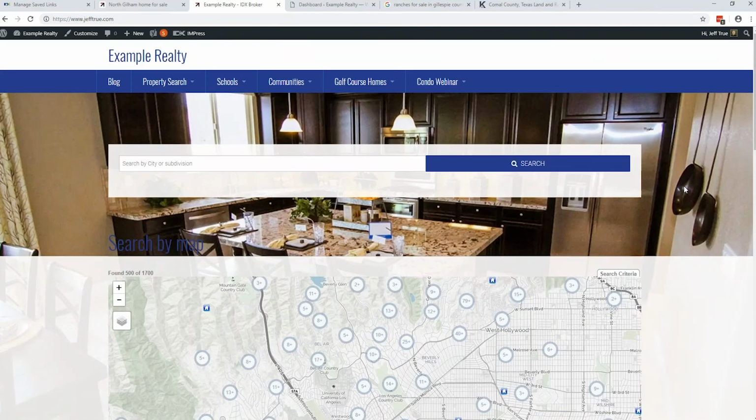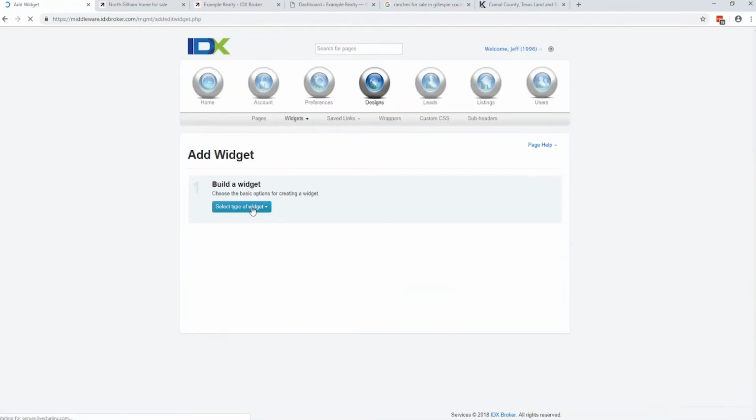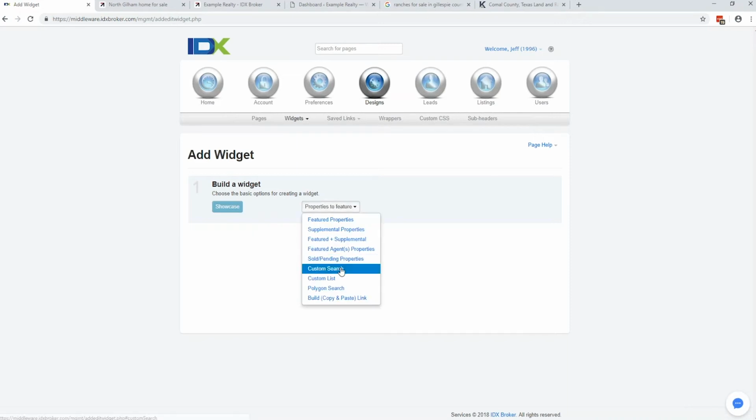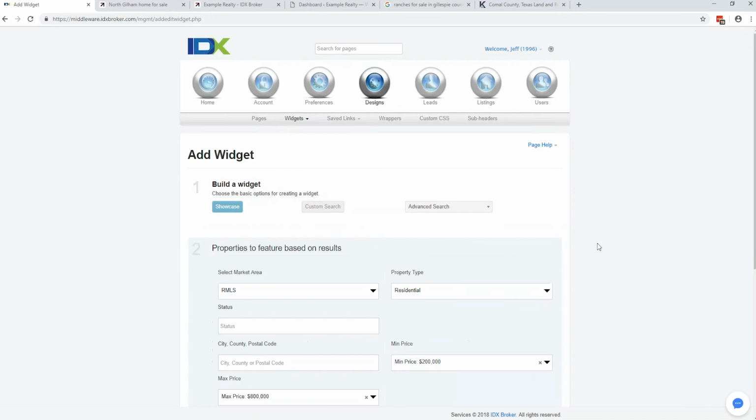Creating a widget is just as simple as creating a save link. We're going to go to widgets, then create, choosing the type of widget you want. So here's our slideshow, showcase, and carousel. We're going to choose the showcase for now. Properties to feature. Like I mentioned before, doing these types of things is best done with custom search and then using our advanced search pages.